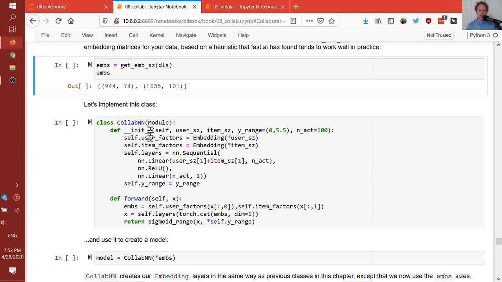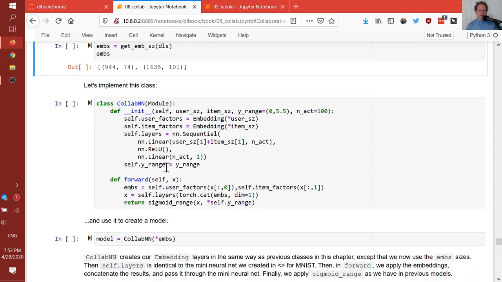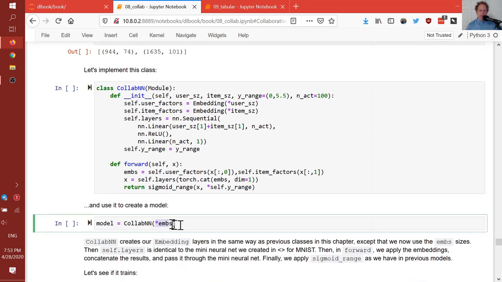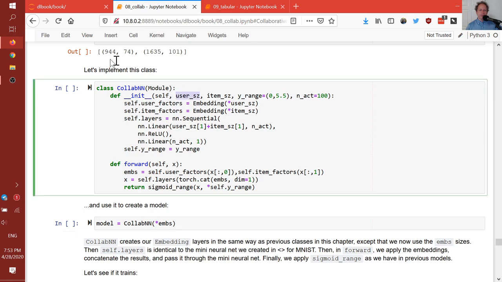tensors. So if we pass in star ems, embeddings, that's going to pass in the user tuple and the item tuple, which we can then pass to embedding. This is this star prefix we learned about in the last class, in case you forgot.